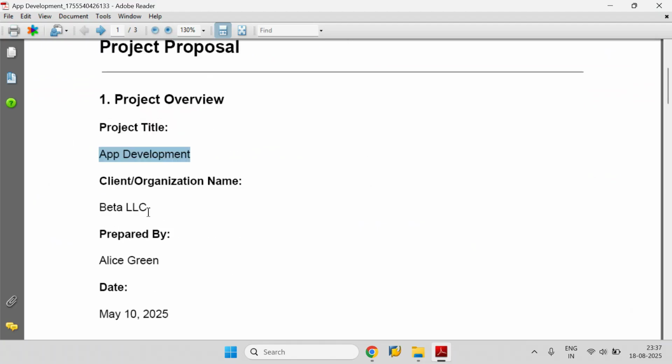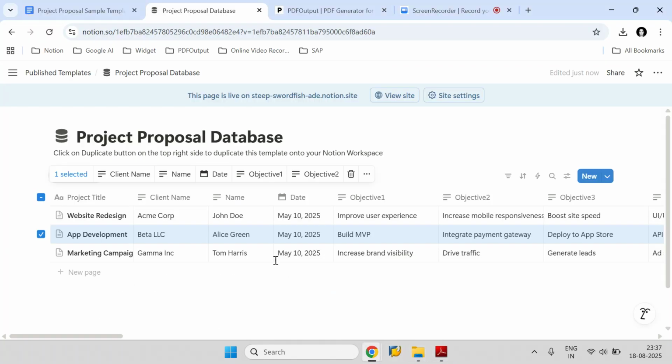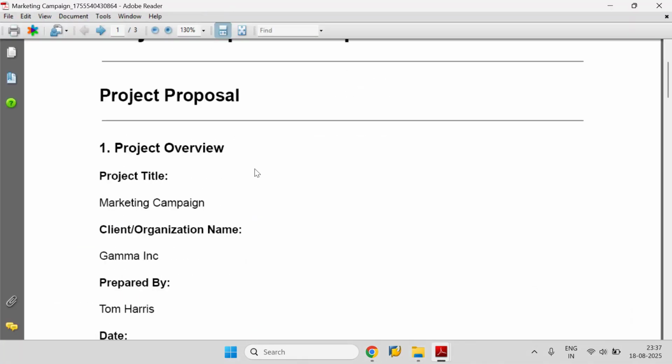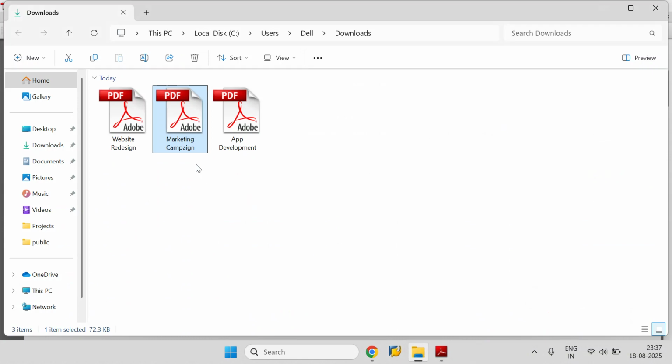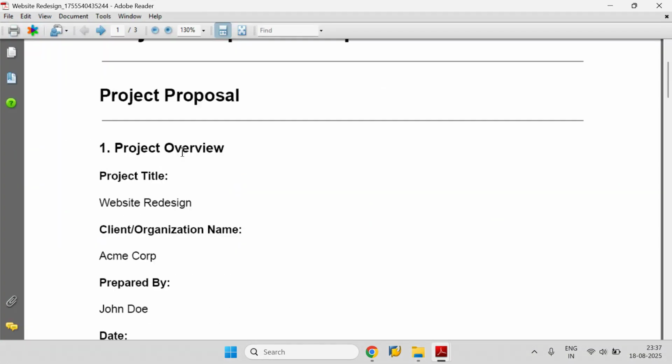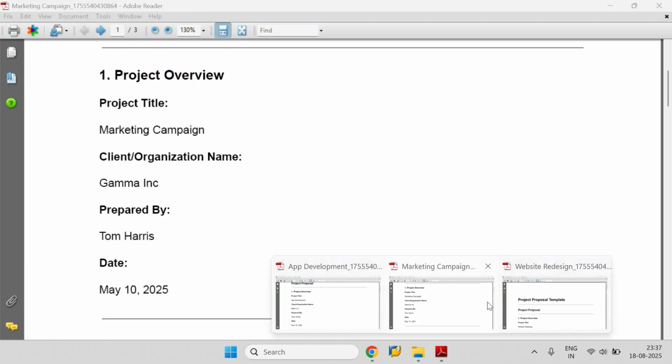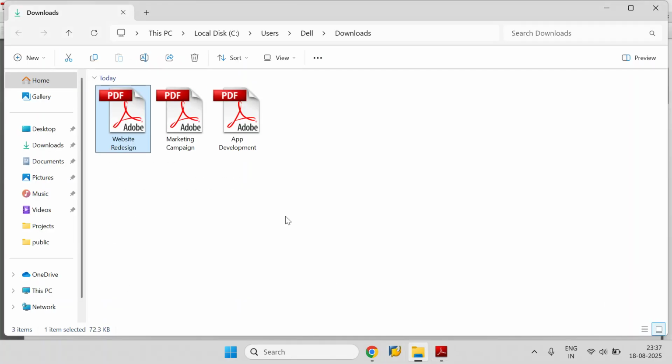And all the values like the client name, the prepared by field, the date field which we had mapped have been correctly mapped. Okay. Similarly, if you check the marketing campaign, this has also been mapped properly. And if you check website redesign, this has also been mapped. So basically, we quickly created three PDF files fetching the values from the Notion database, and we even renamed the files as per the proper column which we had decided.